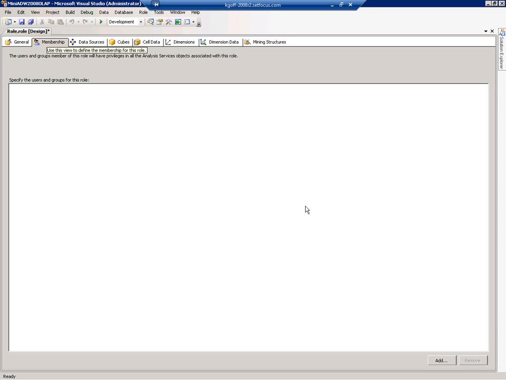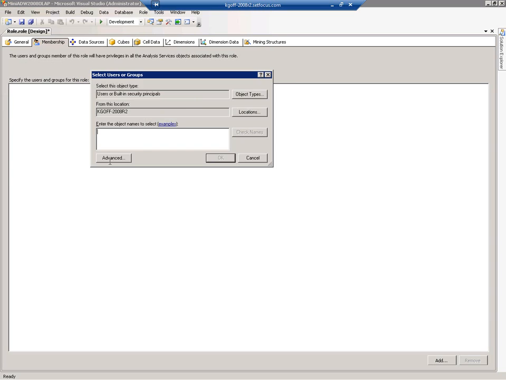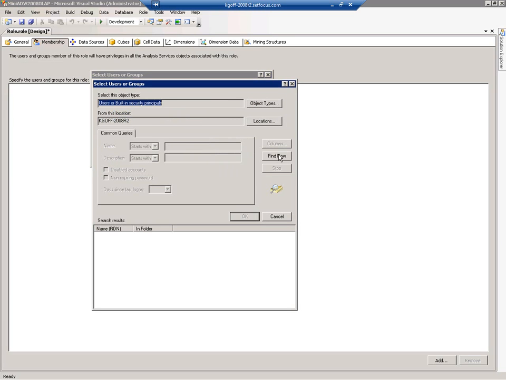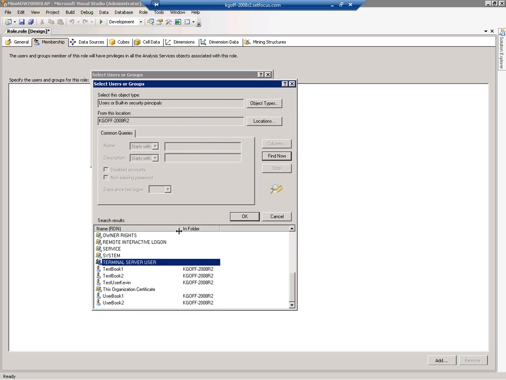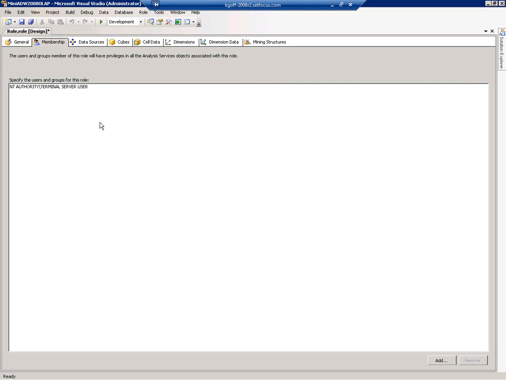Well, in the membership tab, I'm going to click the add button at the bottom, and I'm going to click advanced on the select users or groups dialog, and I'm going to click find now. Immediately, I'll scroll down and I'll pick one of the internal users here, like the terminal server user. Again, I'm not going to log in as this person. I just need to pick some internal account. Again, I'm going to test the role, not the account. So I'll click OK and click OK again, and I have the user. Again, in a normal environment, this would be people or user groups on the domain.